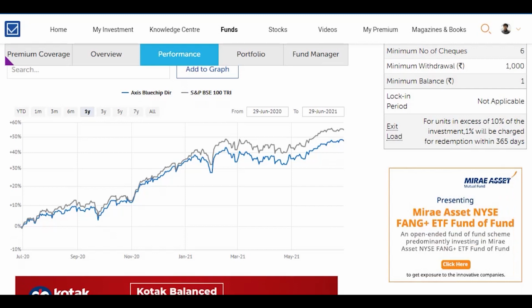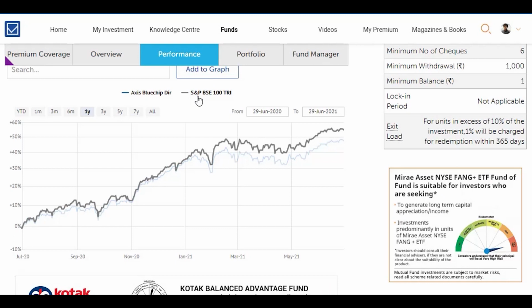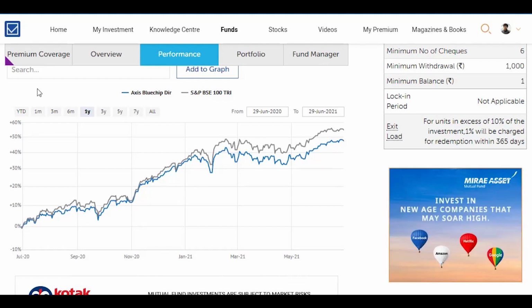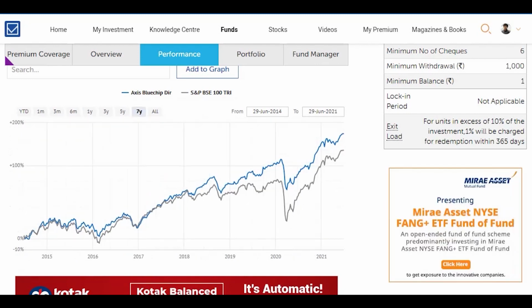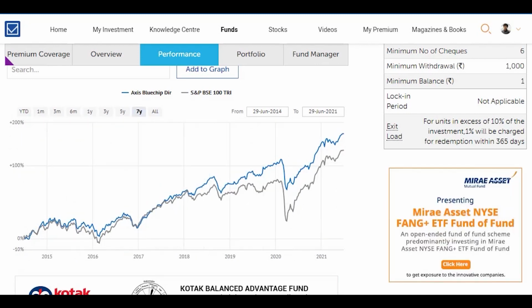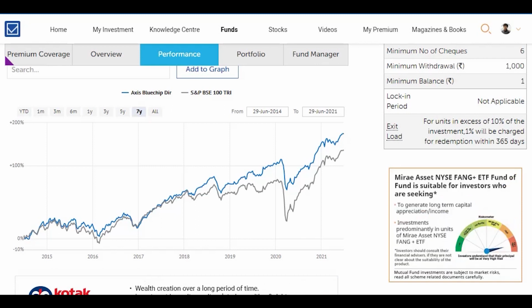Here in this graph, you can compare the performance of the Axis Blue Chip Direct Mutual Fund to the S&P BSE 100. Different timelines are available and you can compare them as per your own convenience. Generally, if you choose a higher time frame, there's a trend that most of the mutual funds perform better than S&P BSE 100.